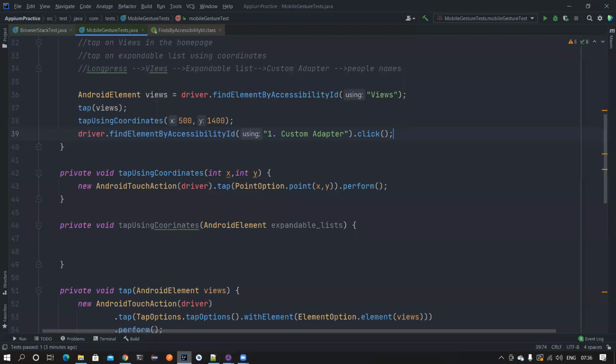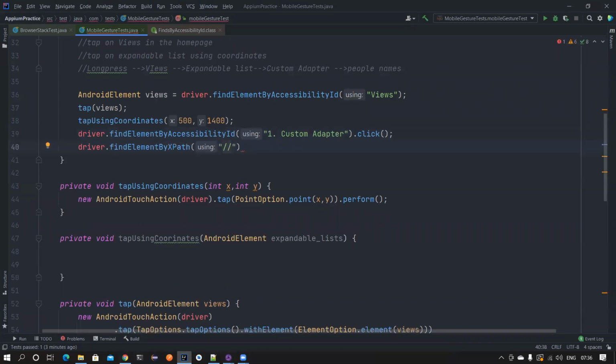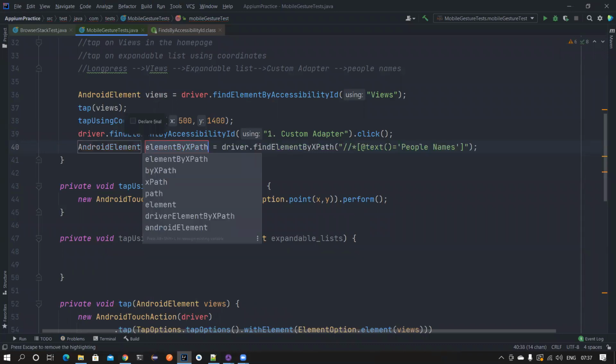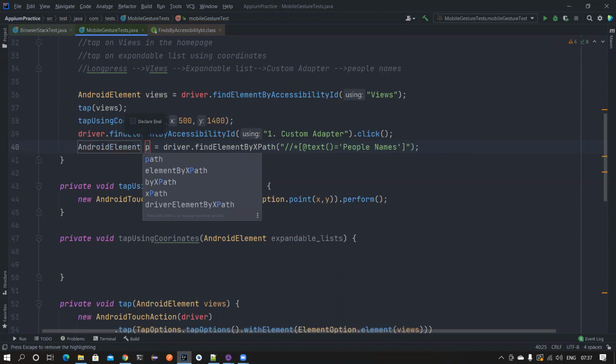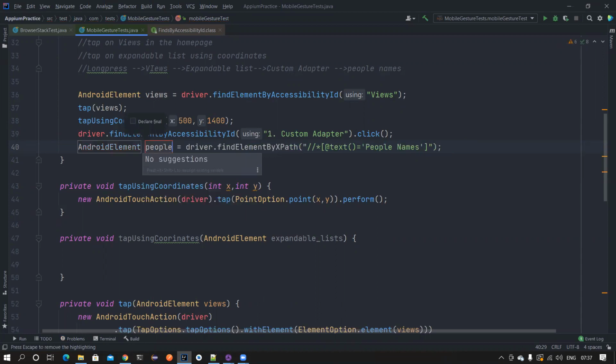Driver dot find element by xpath, double slash, it should be something related to Android slash view, but I'm not focusing on that now. So I'm just telling @text equal to people names. This is the XPath that I'm guessing, guys, but it may not be correct as well. Let's name it as people name.